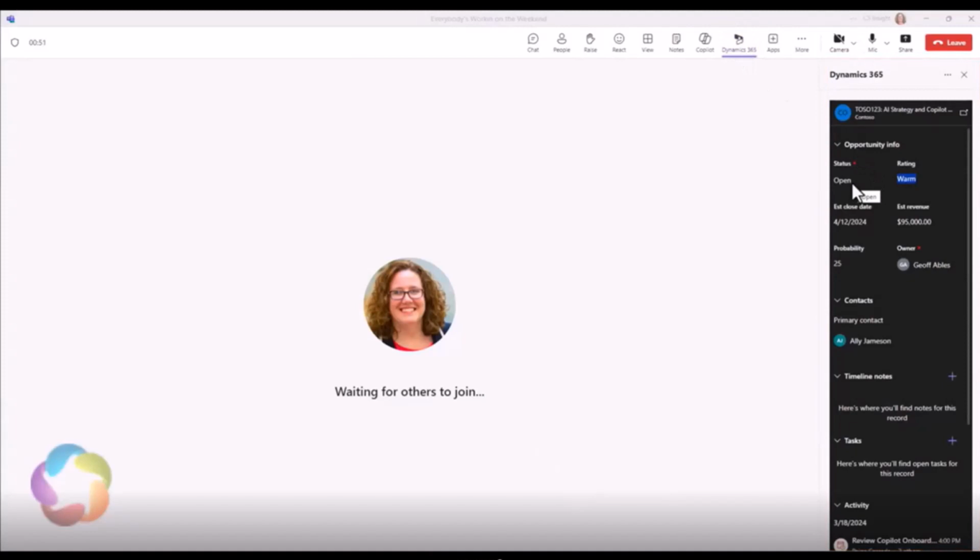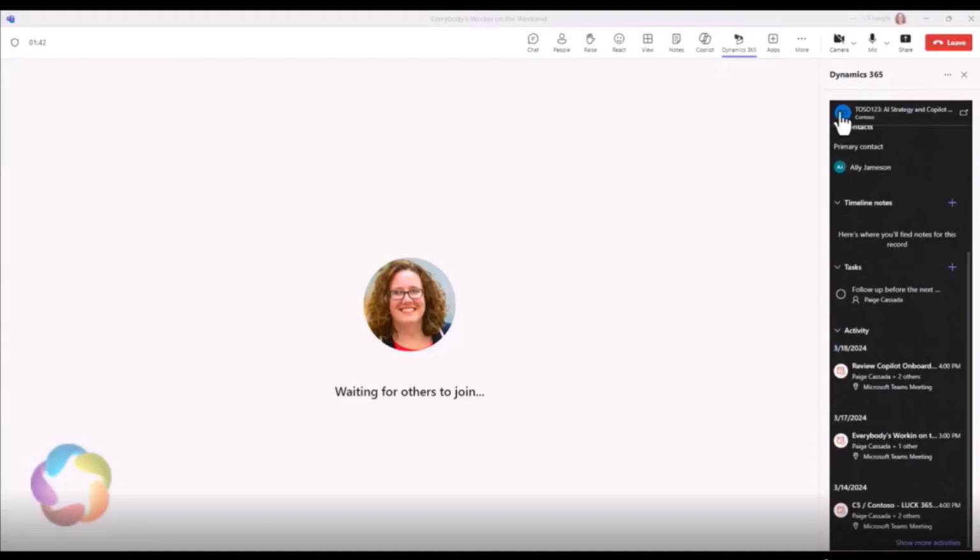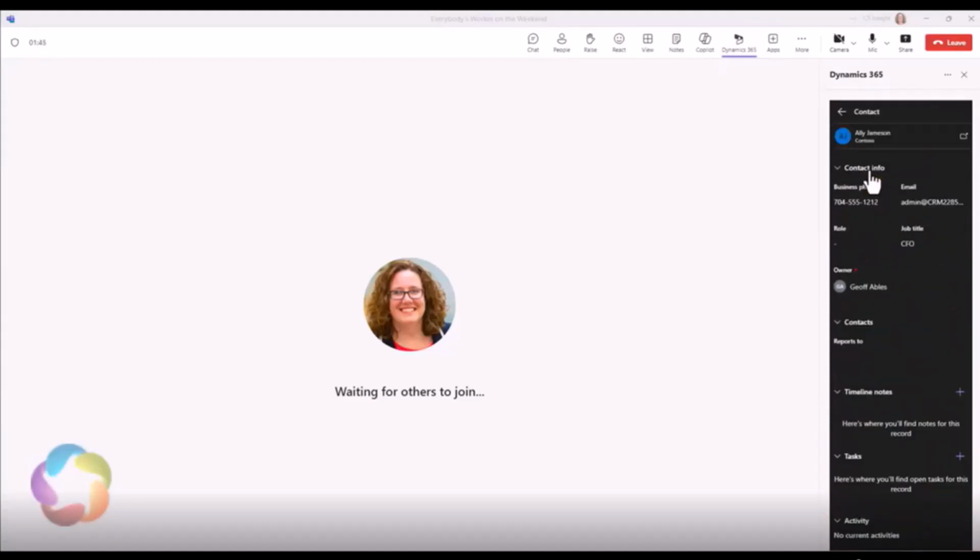This is slightly different than the other functionality we've seen, as we can modify this on the fly. And add things like tasks, review activities, and navigate to other records, editing them along the way.